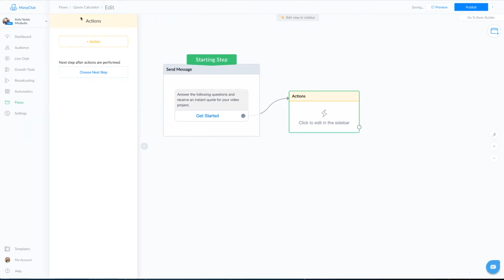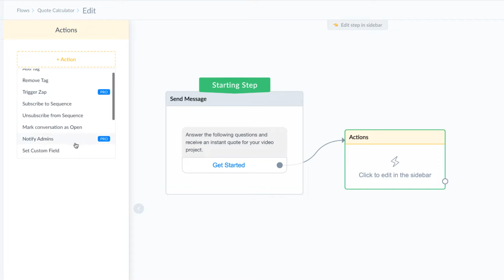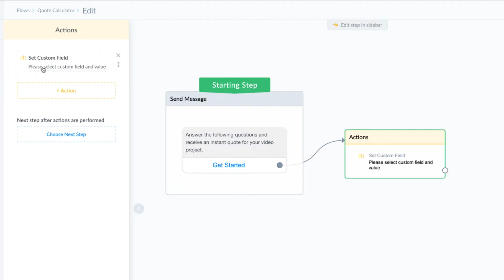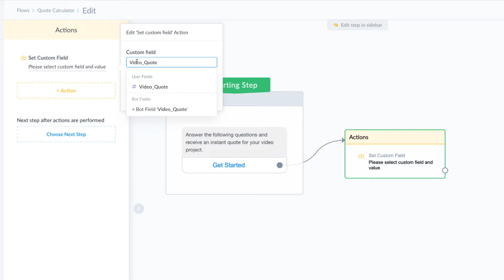Once we click on this, the action panel will open up and we are going to create a custom field. We're going to set a custom field. It says, please select custom field value. We're going to select that. If you haven't already created your custom field, what we want to create here is a custom field to track the price in the quote. I named mine video underscore quote, and you can see right here, it is saved as a number.